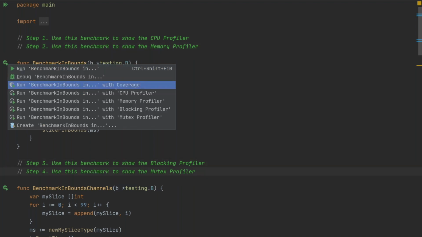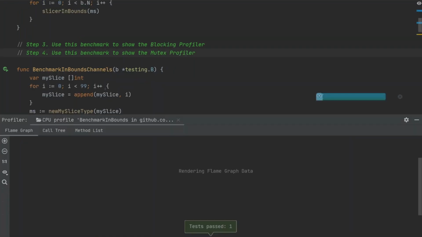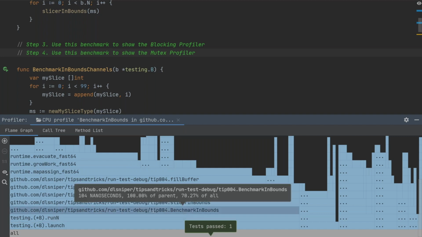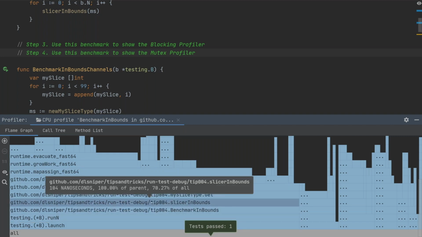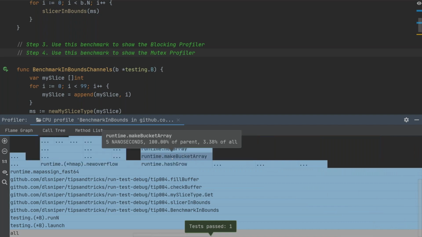So let's say if I run this using the CPU profiler, and this works both for benchmark functions as well as test functions, then you'll be able to see flame graphs in your IDE without having to install anything. And you can start filtering them or hover them to get more useful information. You can also zoom in to see what happens.